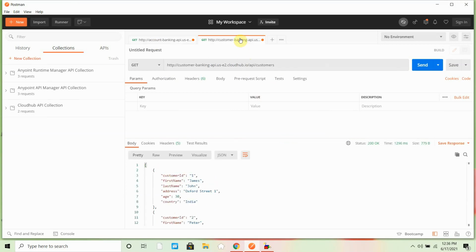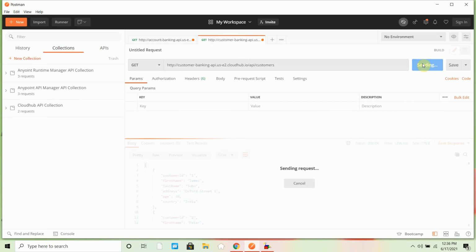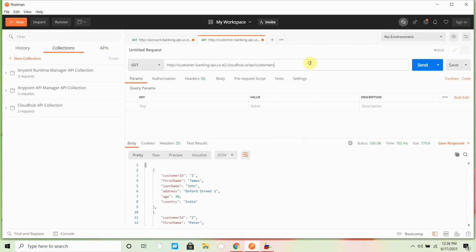Now we will see the same thing with customers. I want to fetch all the customers. Then I want to fetch one customer. I can put a customer ID.